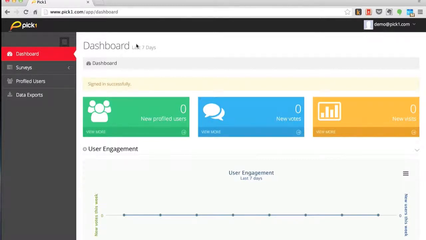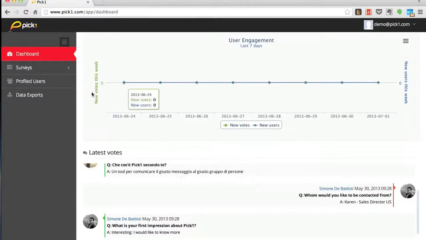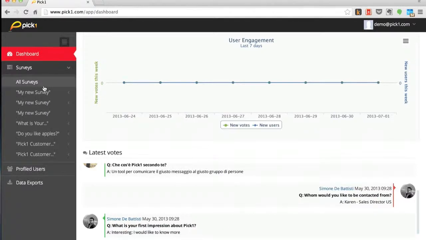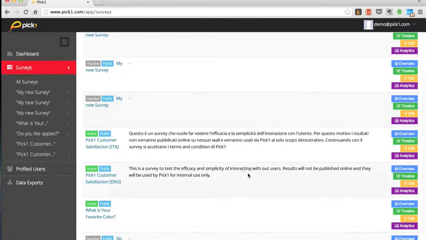The first page that you see is a dashboard that shows the activity of the last 7 days on your account. So the number of new profile users, new votes, new visits, as well as the latest votes. On the left-hand side, you can see the main areas of the platform. So you can see all the surveys, profile users, and your data exports if your account has the functionality.